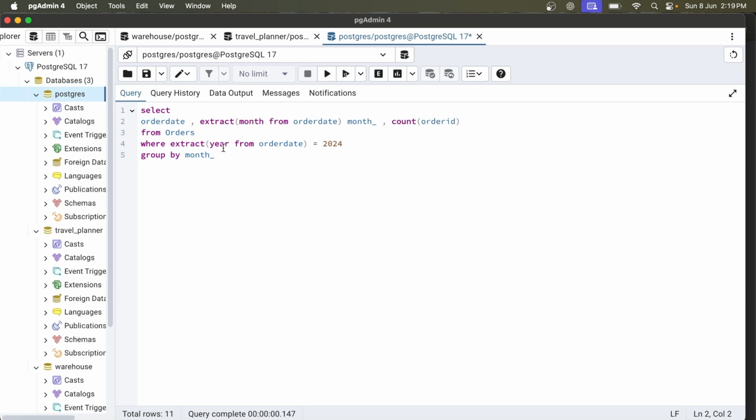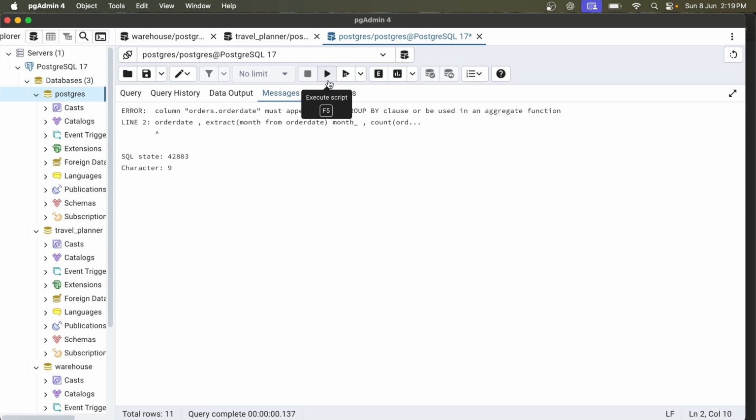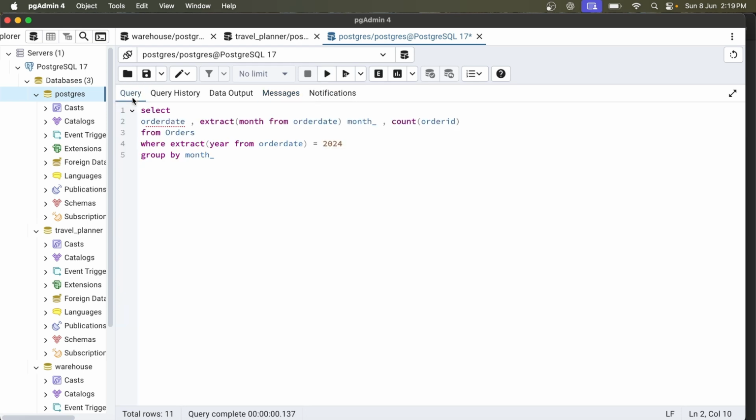So let me execute this one and see what the problem is. Okay, it's saying that order must appear in the group by. It should appear in the group by. Okay, yes. So, do I require the date part? No, I don't require the date part. So I don't require this too.